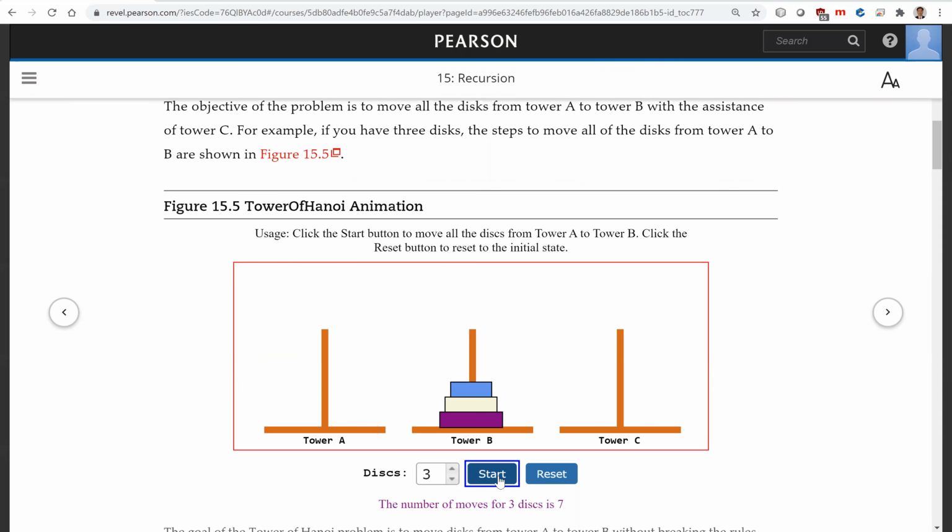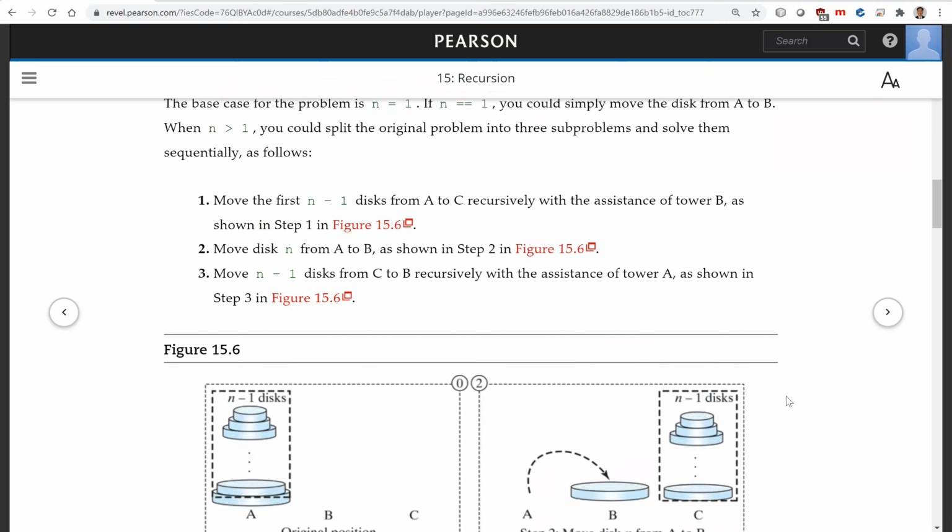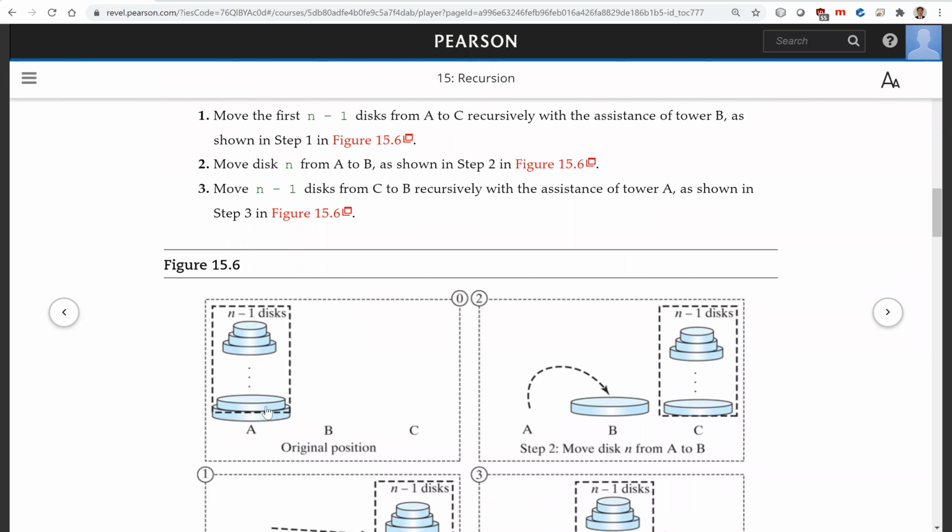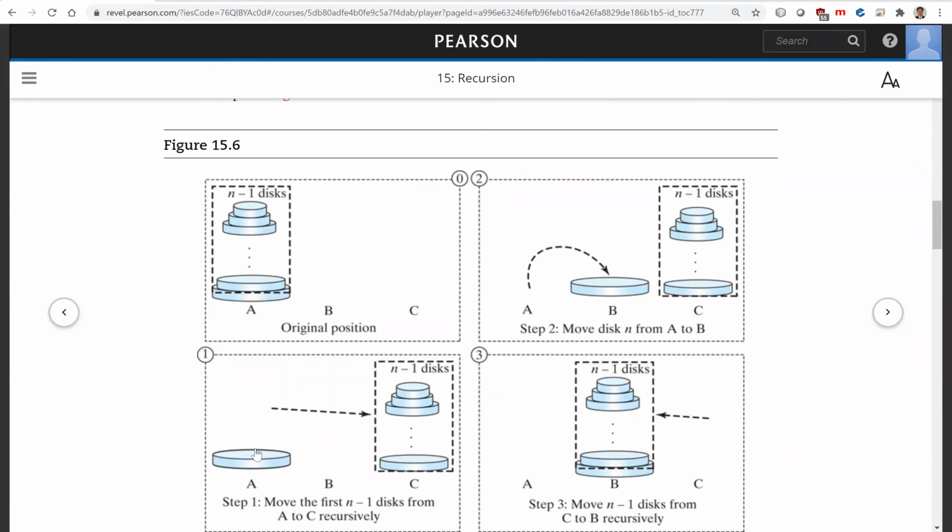If we have n disks, we can solve this problem using recursion. So this is all my n disks. We're going to recursively move n minus 1 disks from A to C with the help of B. And then we can move the last disk from A to B. Finally, we move n minus 1 disks from C to B with the help of A.